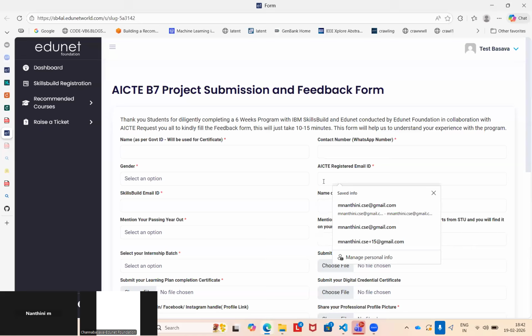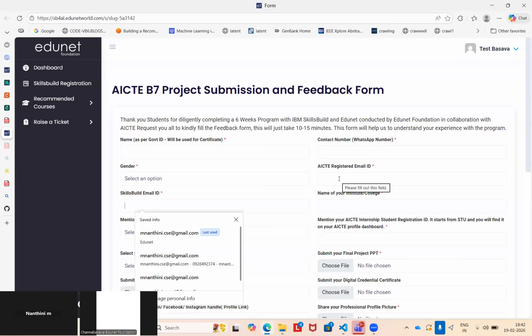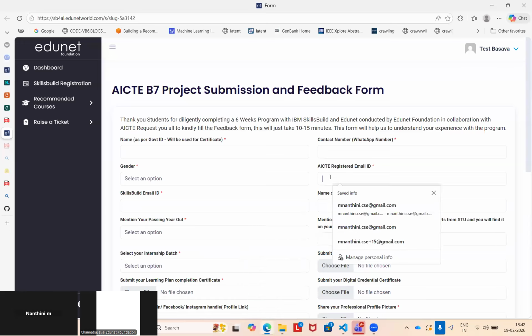Then your AICTE registered mail ID. What is this? Can anyone tell me? What is this AICTE registered mail ID? AICTE portal? Yes, exactly. So that you have to mention here. Then coming to the SkillsBuild. Students, you will be applying for this internship through AICTE through your mail ID. That mail ID you have to enter here.